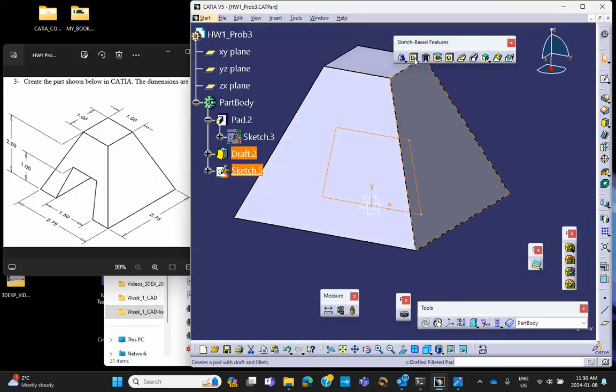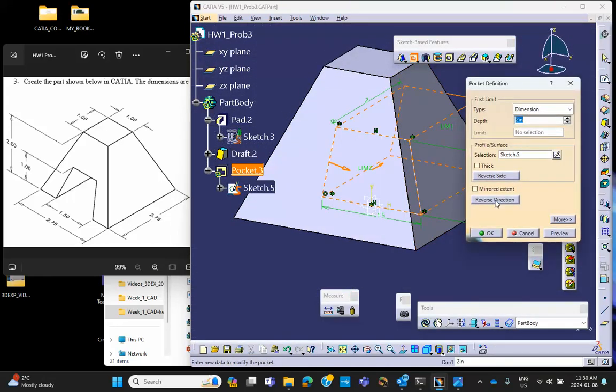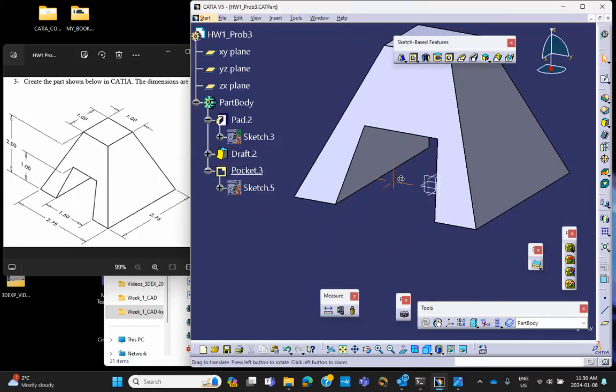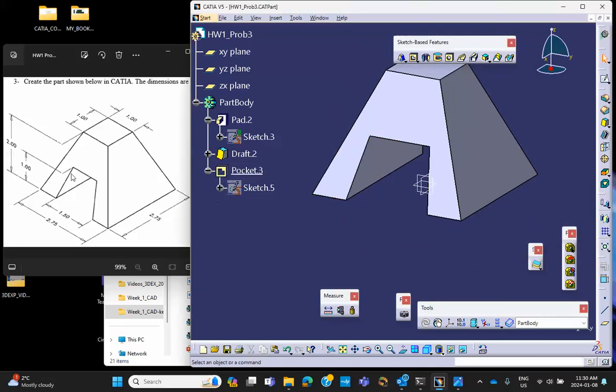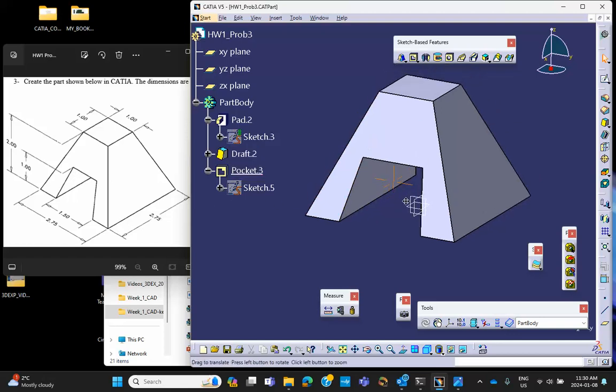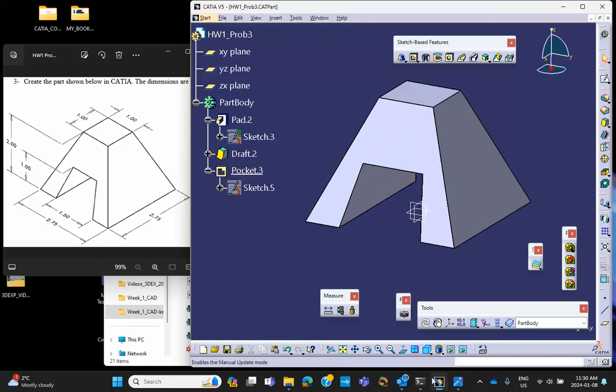So exit and then pocket in both directions. Let me say okay. So I think this is more like what we have in that drawing, but that dimension, somebody has to give us another dimension, and that is missing. Okay, that takes care of it.